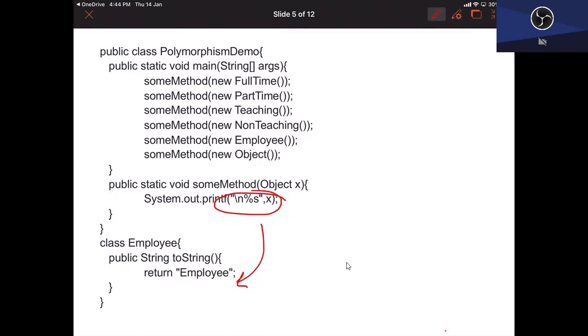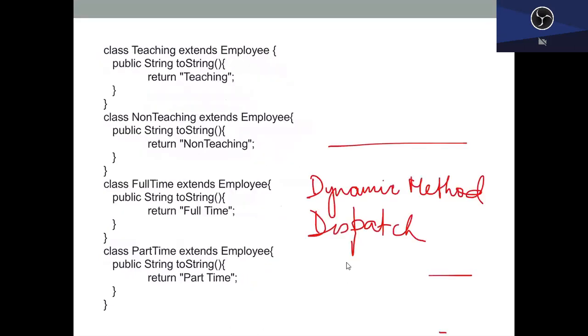So this is our dynamic or runtime polymorphism, which is implemented through your method overriding. And this is also known as your dynamic method dispatch.